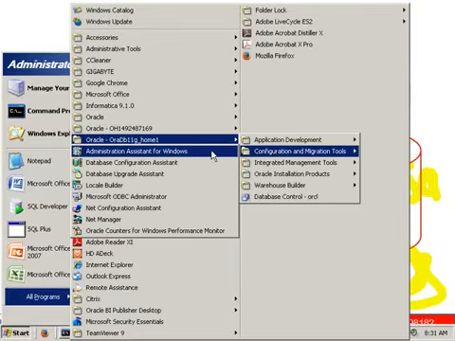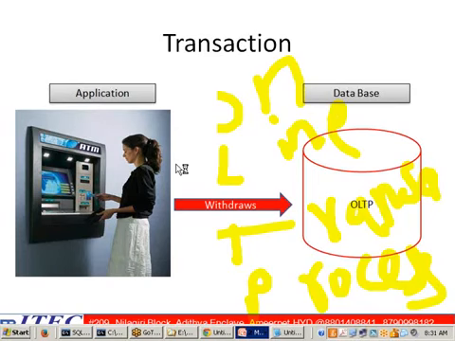Whenever you are trying to create here, the database configuration assistant will have one option. Whatever database you want to create, you can create it. It may be detailed information storage, that means transactional database. It may be summarized data, that means analytical database. Those two options we'll try to observe now.